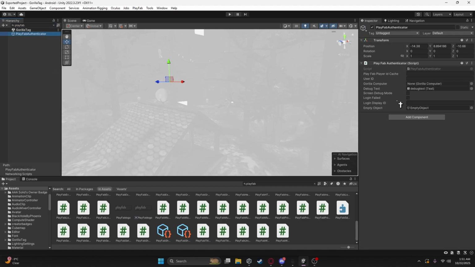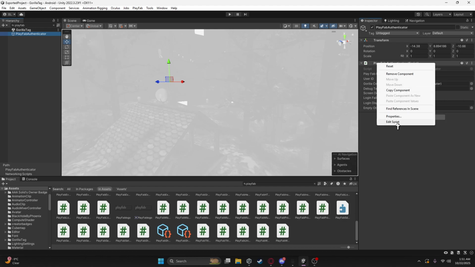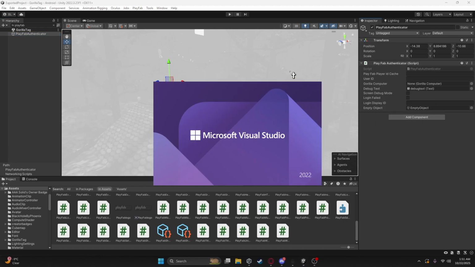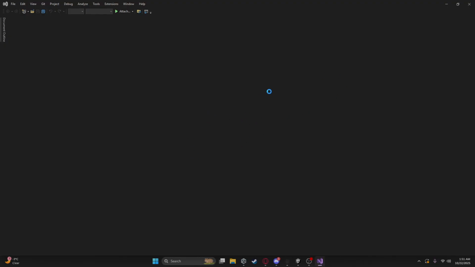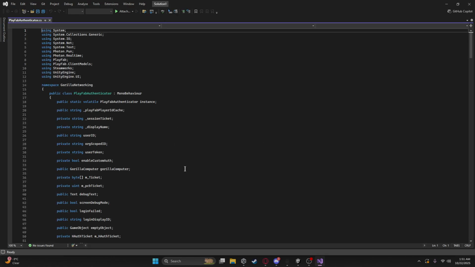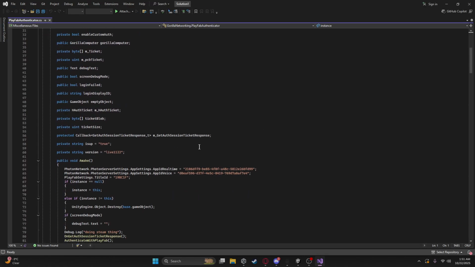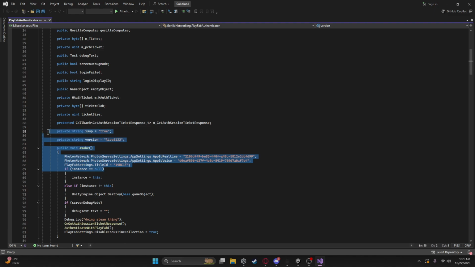PlayFab authenticator. If it doesn't have expected title ID, just right click on the name right here, edit script, like so. It'll load my Visual Studio, like so. And then you want to go to the part where it's like the version, and then the real-time voice title ID. Obviously put your title ID there, voice there, real-time there.